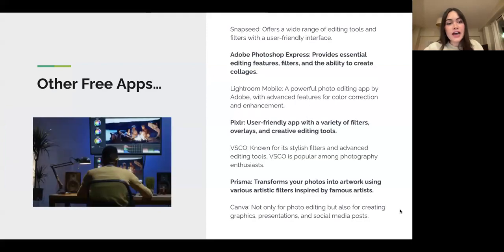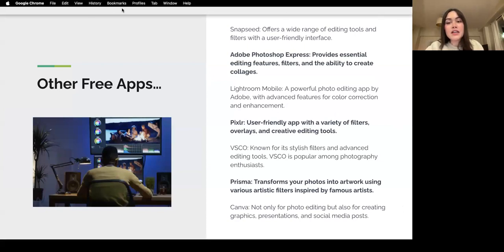Just some other free apps if you're looking for some resources out there, things like Snapseed. They offer a wide range of editing tools and filters, great for editing social media videos as well. Adobe Photoshop Express, I believe, is kind of like the free version of Photoshop, where it has a couple of editing features and filters. Again, it's limited. It doesn't have as many tools as actual Photoshop, which will cost money. Lightroom Mobile is another one that you can download on your phone, and it's by Adobe, so the same creators of Photoshop.